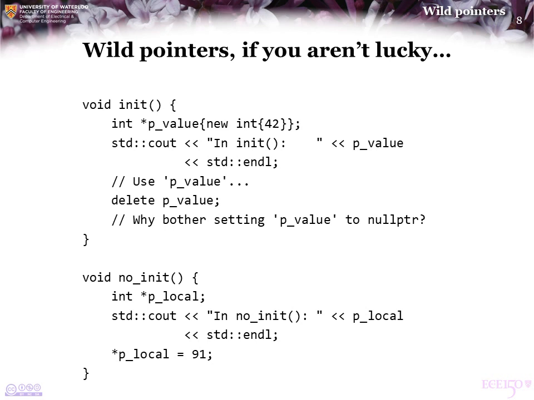Let's look at these two functions. Now, init is going to have a local variable, and it is initialized with a call to new. So, memory has been allocated for an int, and that memory has been initialized with the value 42. Now, we're going to use this particular local variable, and then at the end, we're going to clean up that memory. We're going to tell the operating system we don't need it anymore.